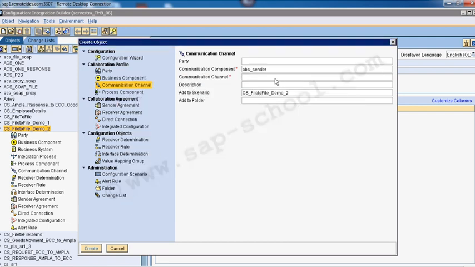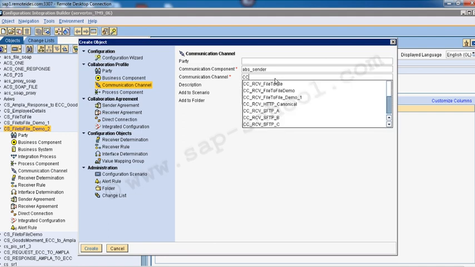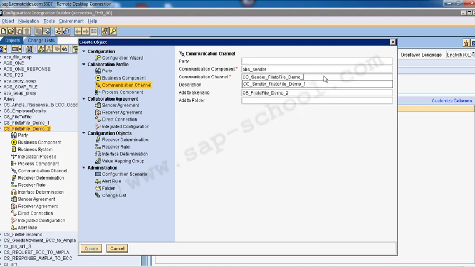Then we have to give the name to this communication channel. Say I am giving this cc underscore sender and file to file demo2. Then we have to click on create.